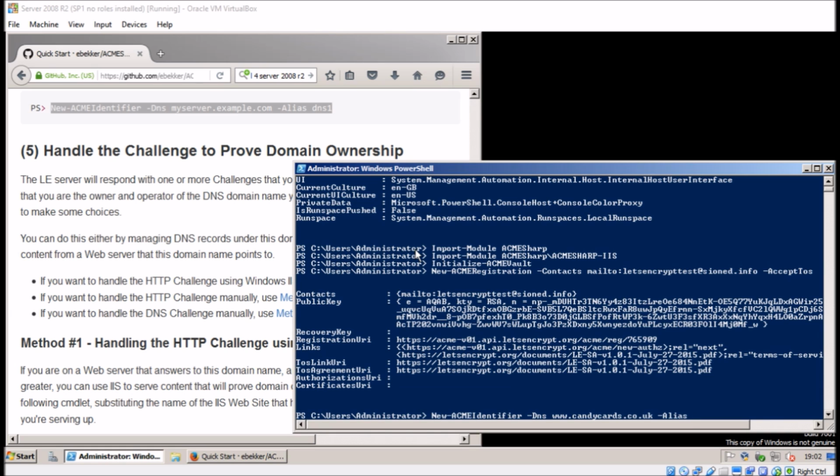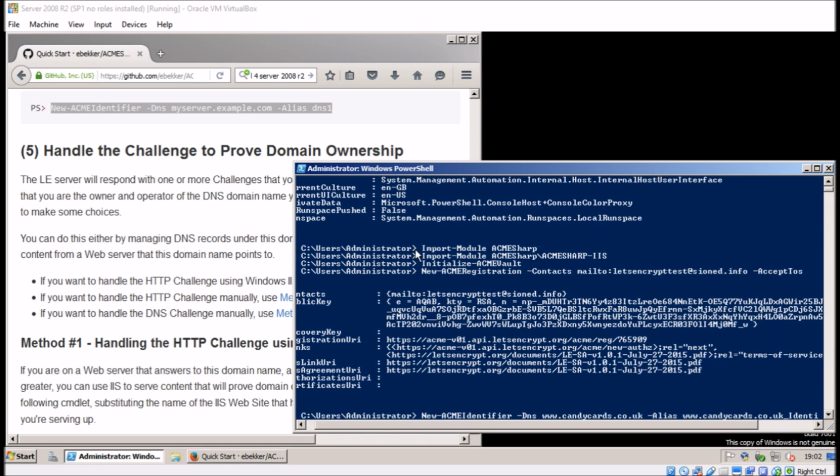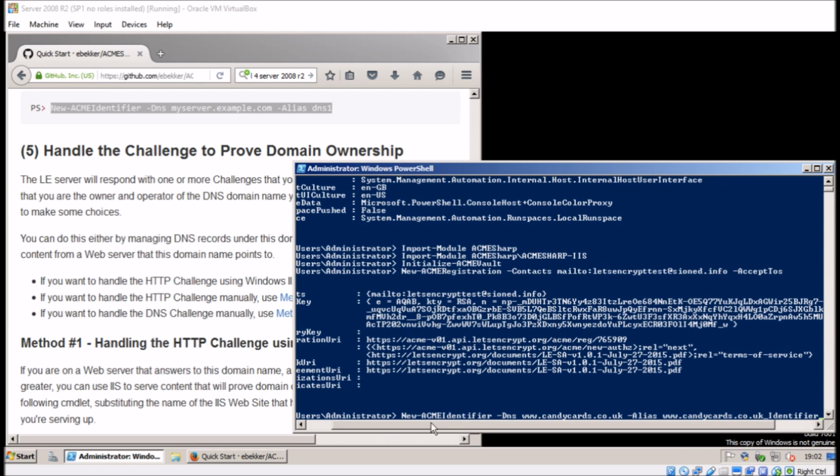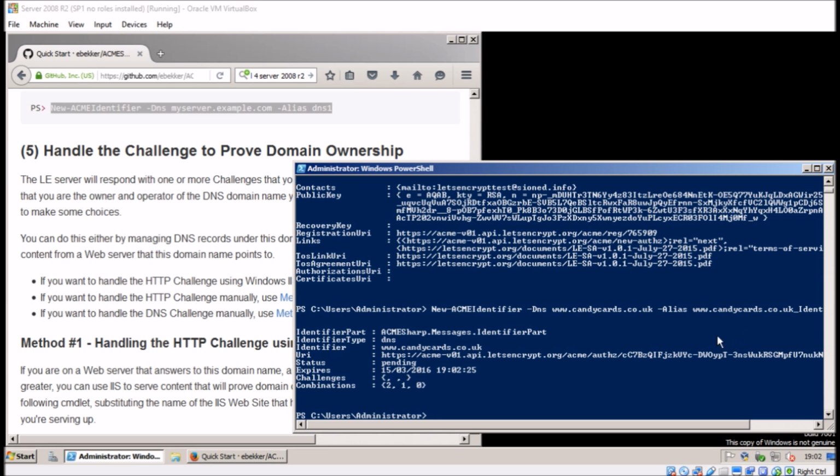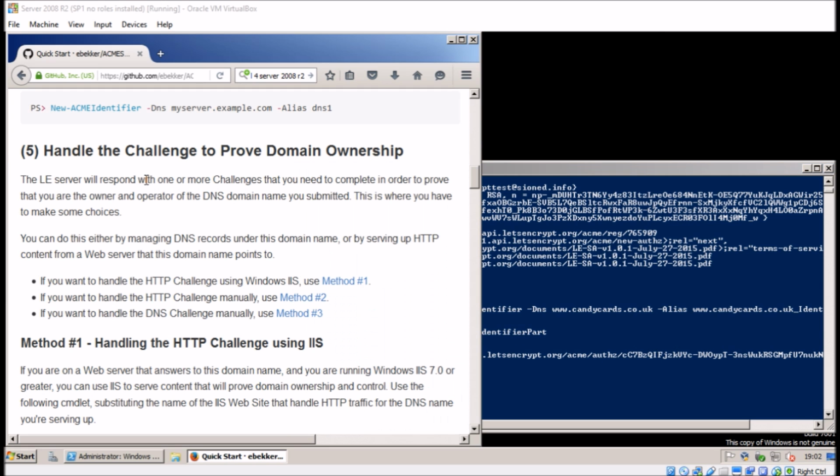So I prefer, rather than just calling it my website or something particularly weird, and especially if you've got multiple websites or certificates you want to request, I suggest using www. and then the name of your site, so candycards.co.uk_identifier, because we are creating an identifier, so the alias is going to be the identifier for that website. And that has created the identifier.